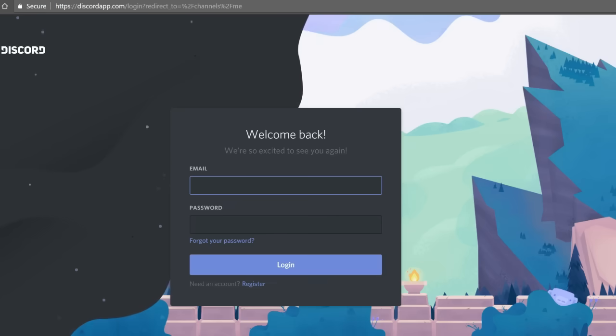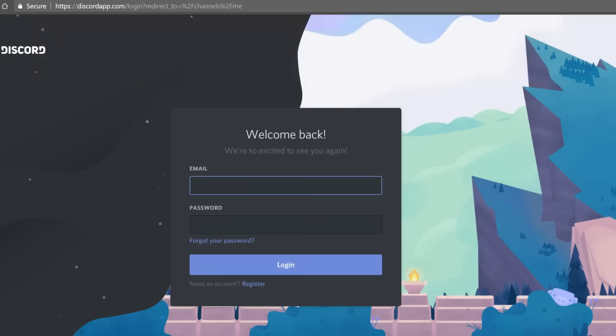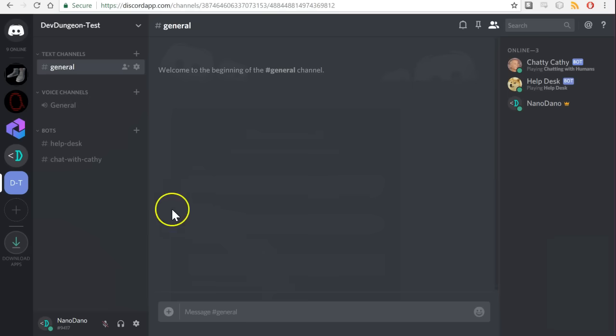The first thing you'll need to do is register and then log in to Discord. Go to https://discordapp.com/channels/@me. Once you're logged in, the next step is to create a server for you to test with.